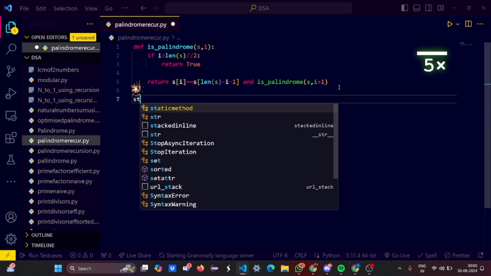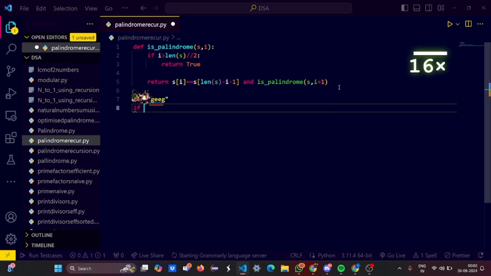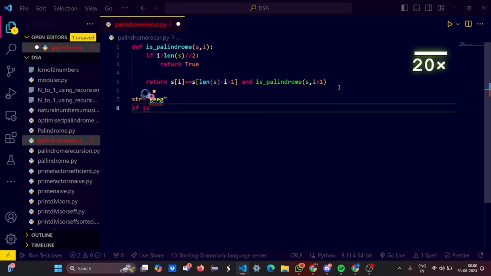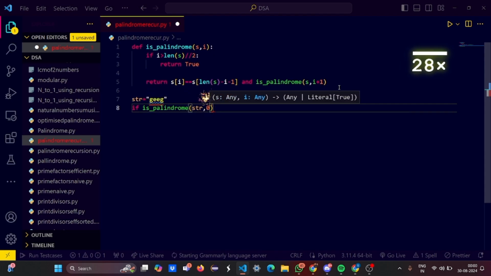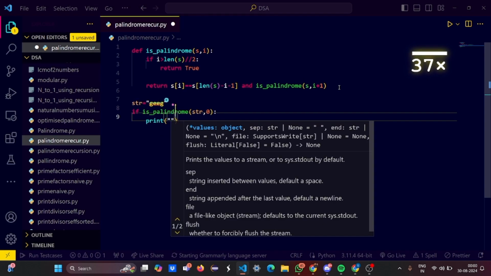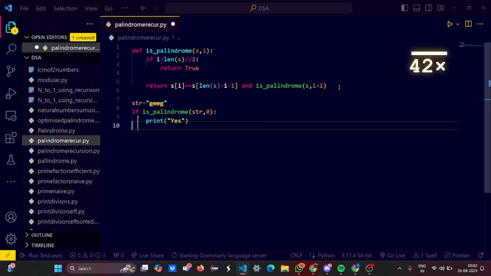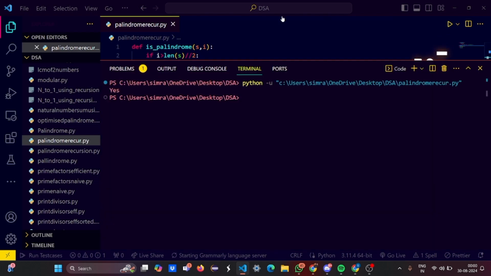Now let's put the string str is equal to, I have given it G's. If isPalindrome str comma 0, you have to print yes, or else print no. Now let's run it. So bingo, this is the output you got.